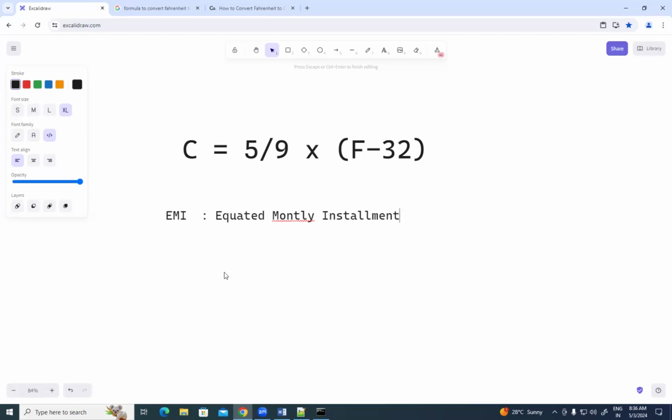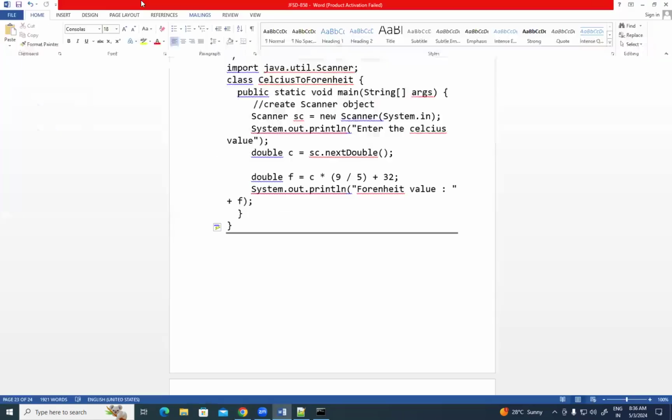Okay. Folks, there is a formula to calculate EMI. I'll show you the formula. Please understand, try to write a program for this. I'll give this program as work to you, but first I will show you the formula.